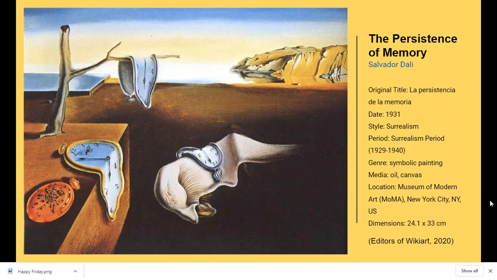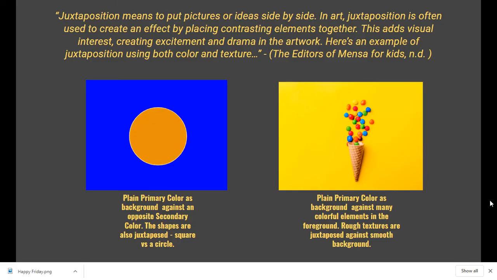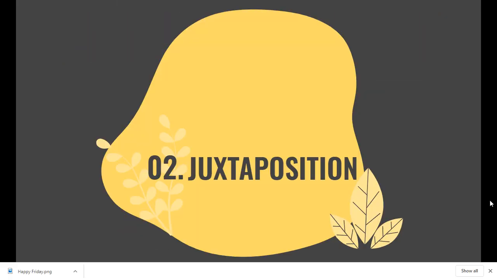And now you could also notice how artists use juxtaposition in their art.